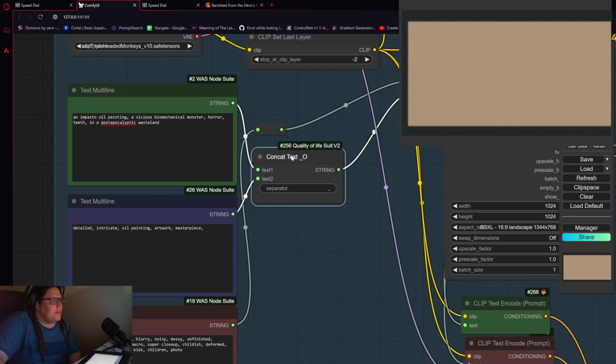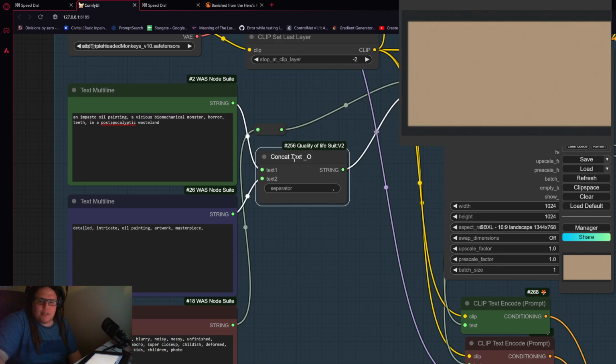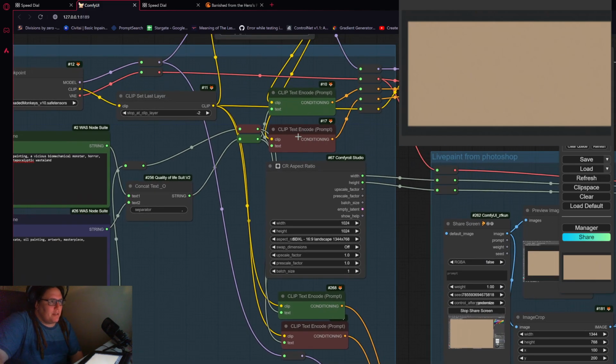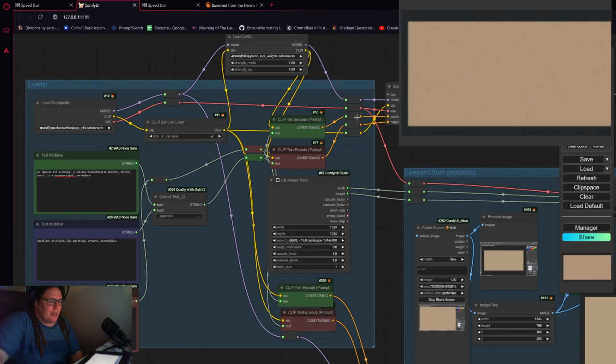And I'm sticking them together with a concatenate text node, which I've shown before. Basically it sticks one text onto another text end to end, and we can build prompts with this from multiple sources that way. And this is plugged into our clip text encodes up the top here. And the majority of the output is going out this bus over here. And this is the LCM component of the workflow up here.